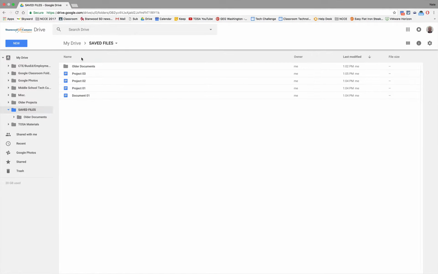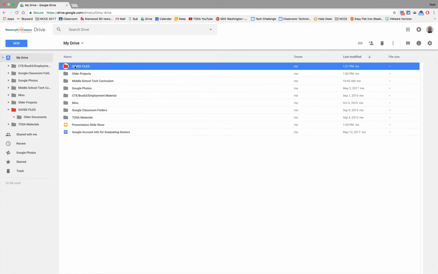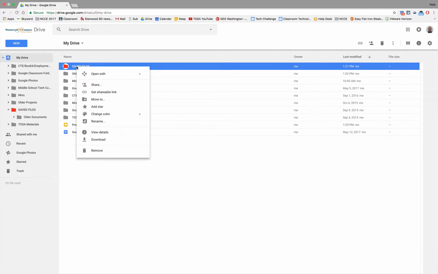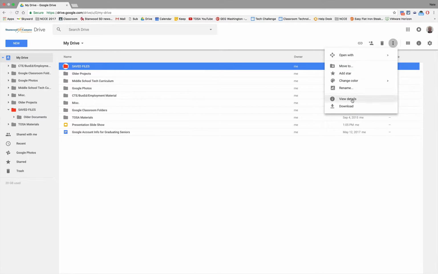Okay, so let's say that these are all the things I want to save. They're inside my Saved Files folder. So I'll go back up. This is the one I want. So the way that I download this is I right click on this, or if you don't have two buttons on your mouse, you can hold the control button and then click normally. Right click and I'll choose download. Or I can select this, go up here to the three-dot menu and choose download.